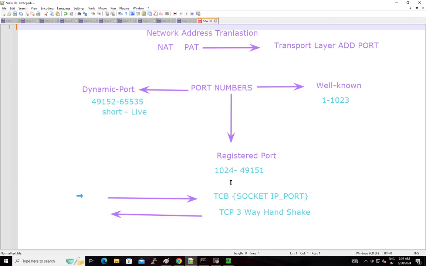Correct? So that's how your communication happens. Now, why do we call this short-lived? Because whenever you are communicating with the server, you will be using the connection for a shorter period of time. You check your email for, let's say, 10 minutes. After 10 minutes, you close the connection, right?